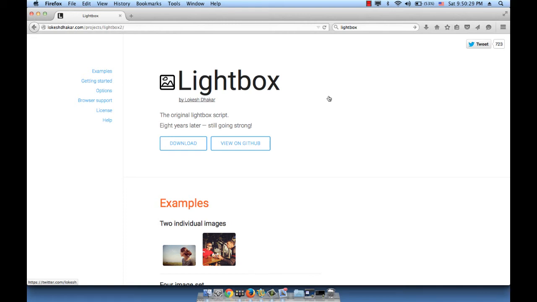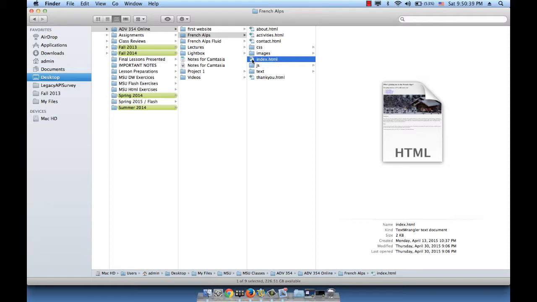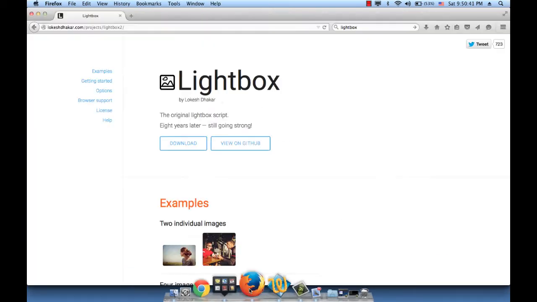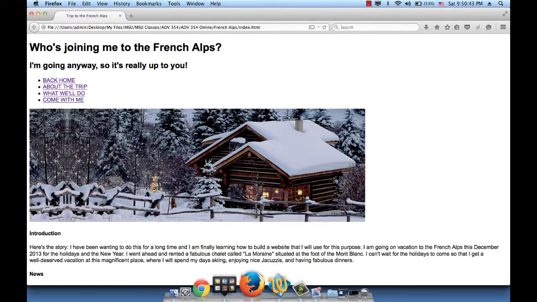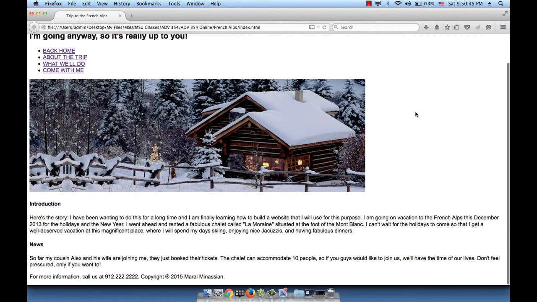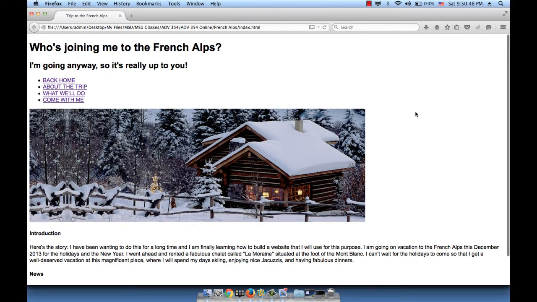The next thing we're going to do now is apply the cycle plugin on the home page of the French Alps website. So let's go ahead and open index.html in the browser and start applying the cycle plugin. Whoa, what happened to the CSS? Where is all the styling gone? We don't see any styling. We don't see the gray background color. We don't see the horizontal float for the links.